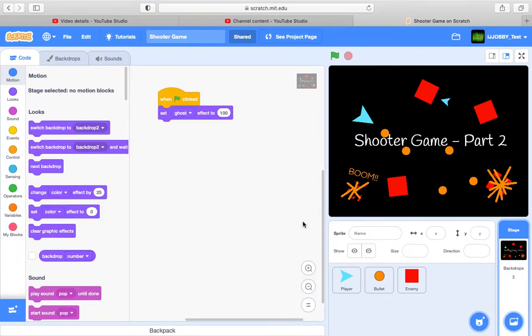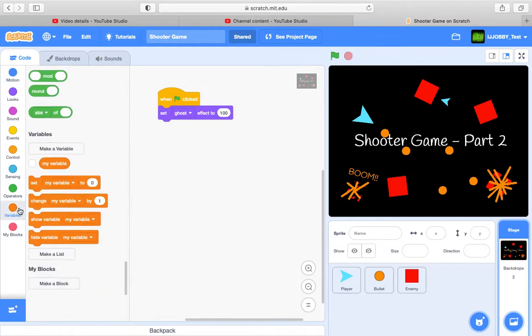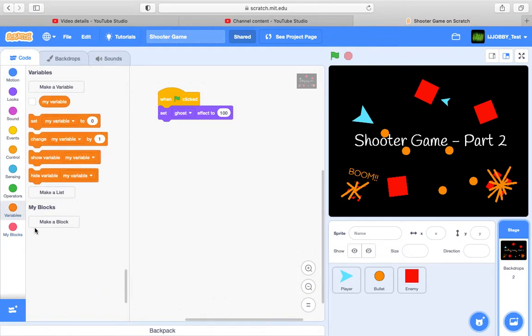So in the last video, I said we're going to make a timer, score, and lives. So we're going to make these in variable formats. If you don't know what a variable is, it is something that stores data. Variables contain data and can be used at any point of time in your code.